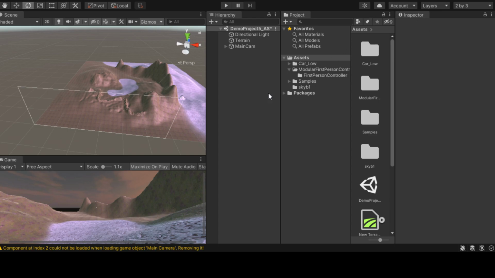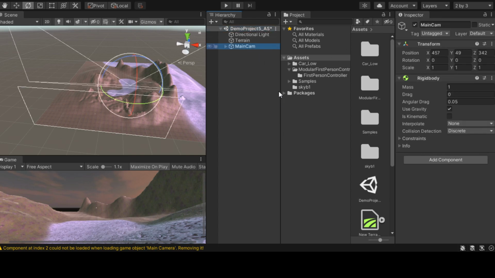I'm having the same issue. What is that? Let me rename this. I mean, this shouldn't be an issue. The only thing I could think of is something in the script is looking for a main camera. It's just a warning, so it might not be a big deal.